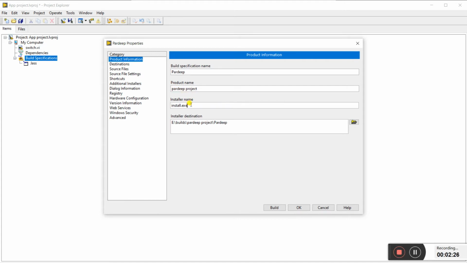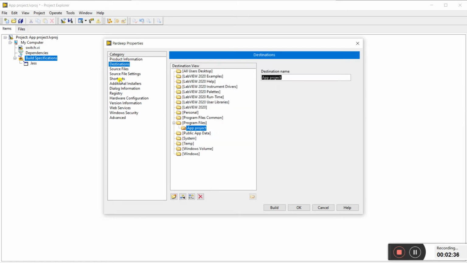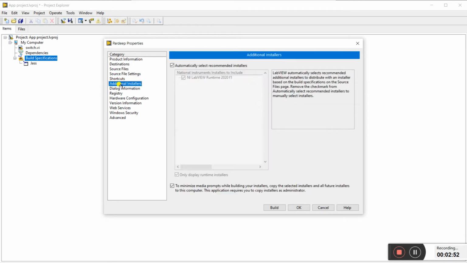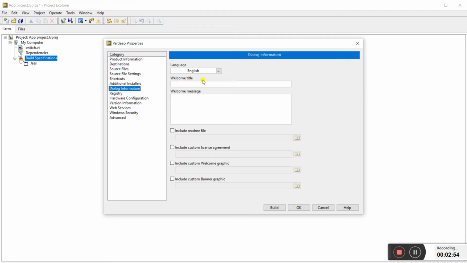Now copy your own destination, like in my laptop it has E build Pradeep project Pradeep, like this. Now come to the destination and click on the source file. Just click it and import on destination view. Click on this. Now you see the import on the destination view. The next is the application dialog, and enter the welcome title.